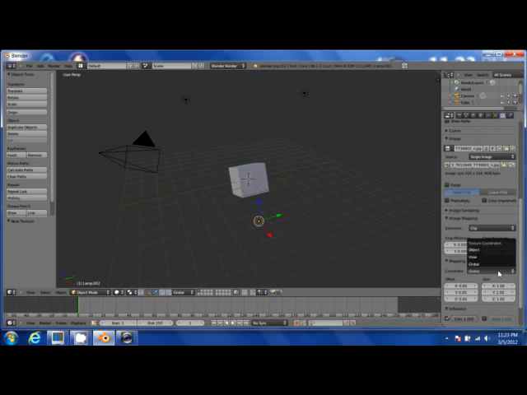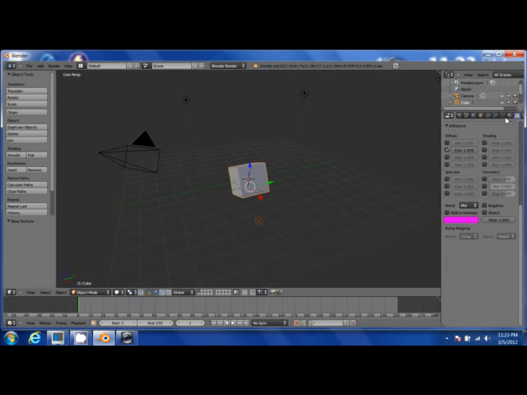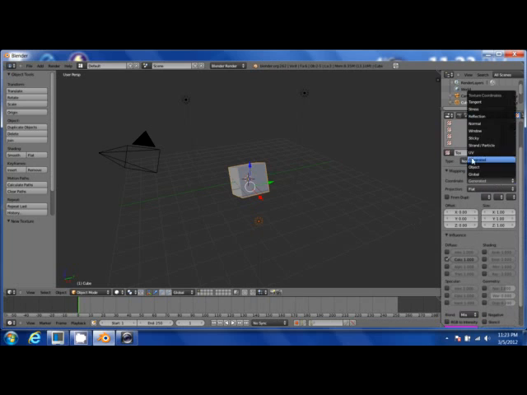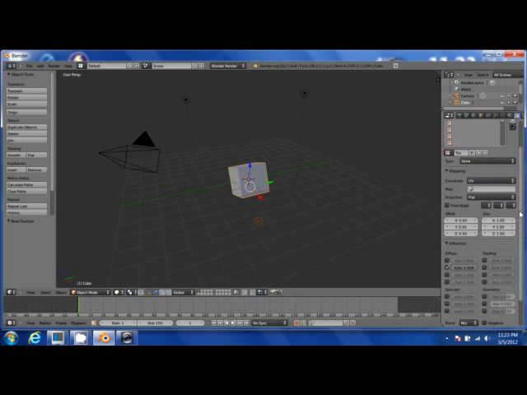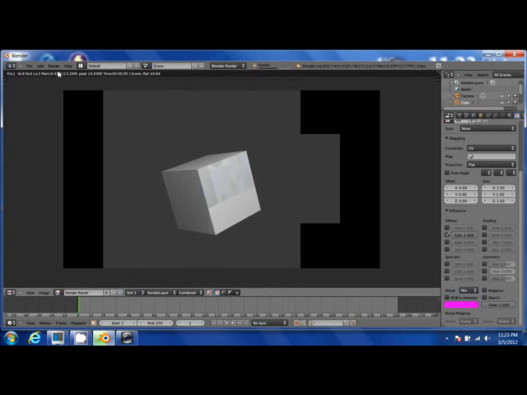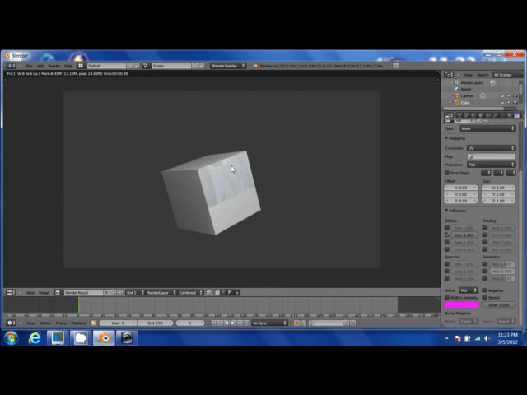our mapping coordinates are global, not what we want. We'll have the mapping coordinates to be UV. And now if we render the image, we can see a little bit of projection, but the light is so bright it's not able to view it.